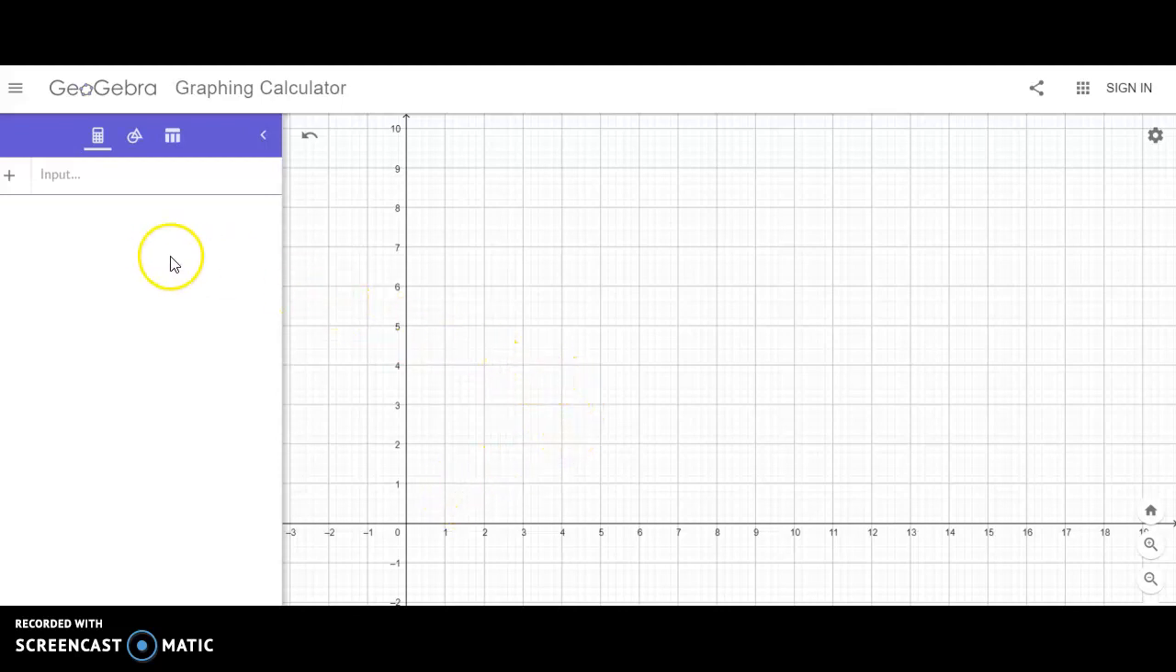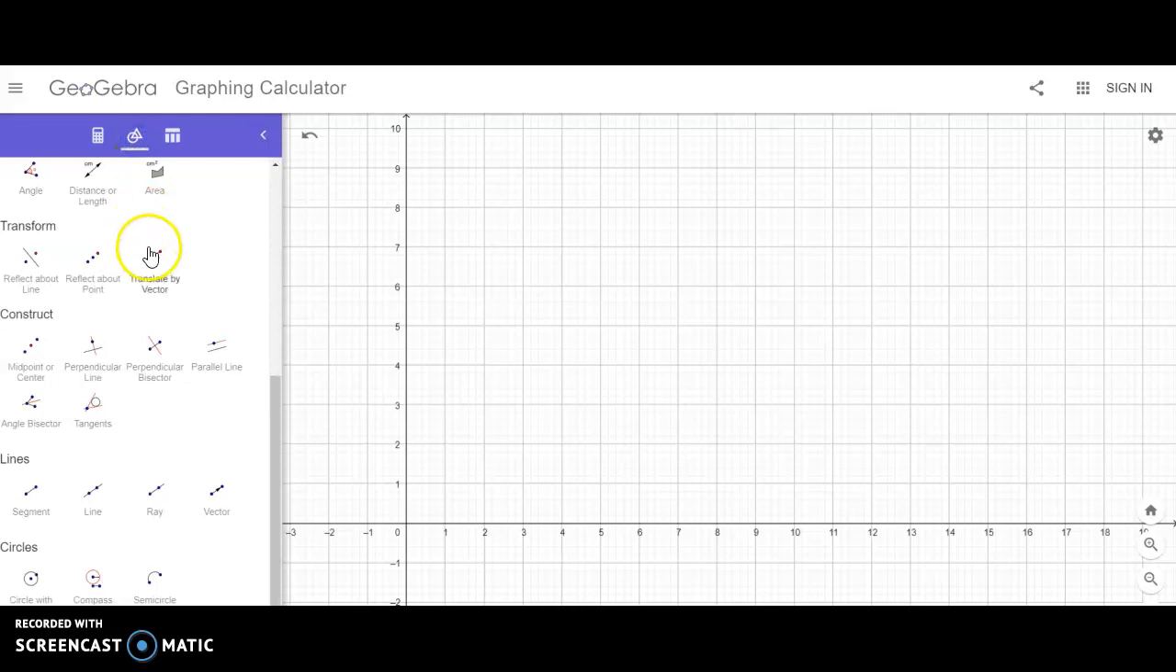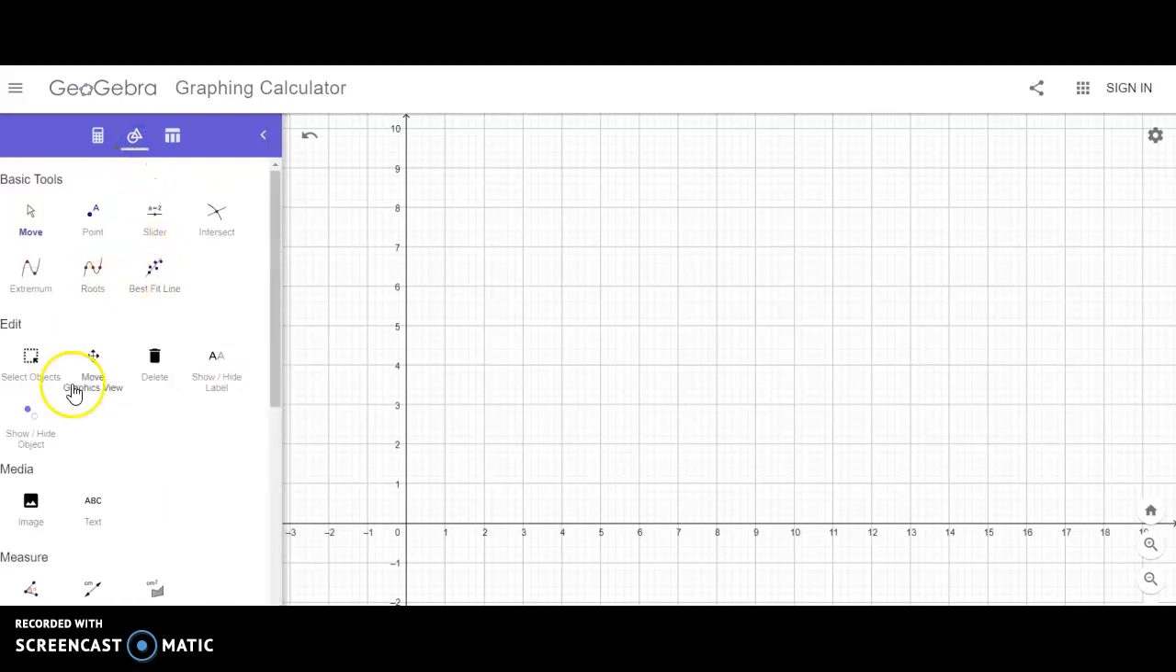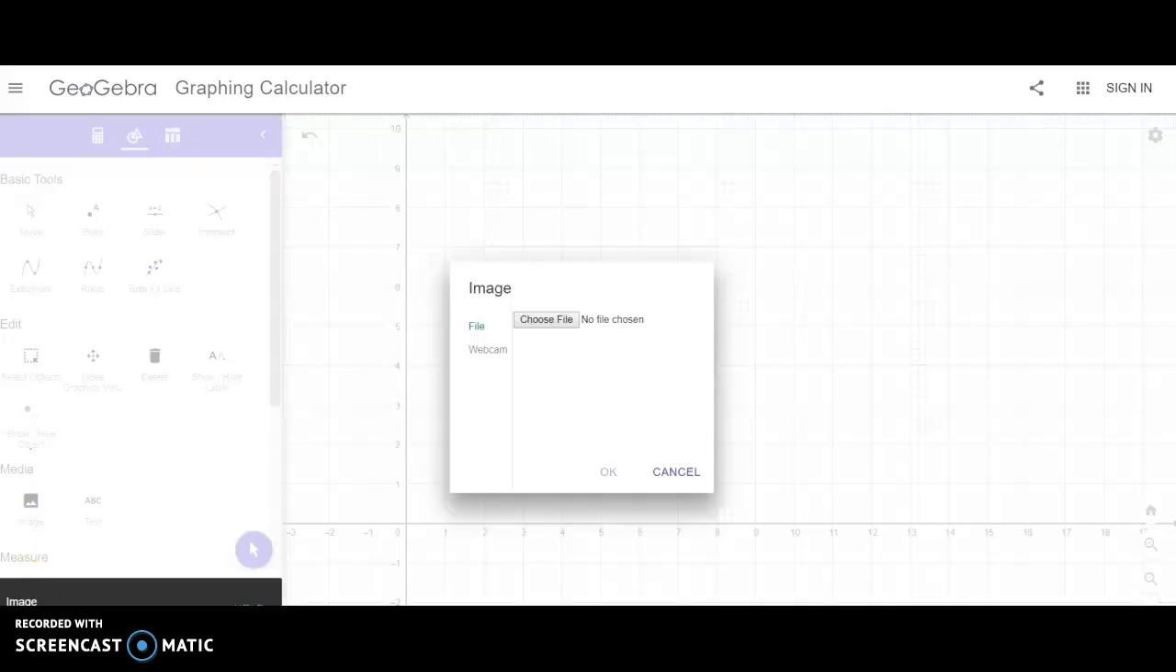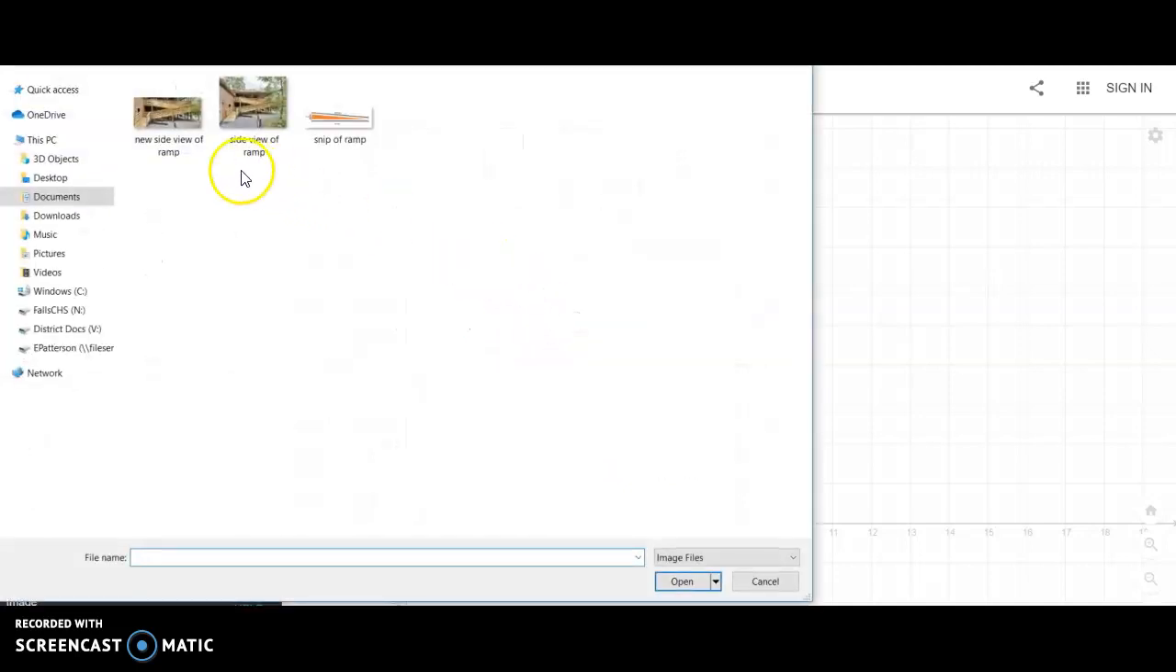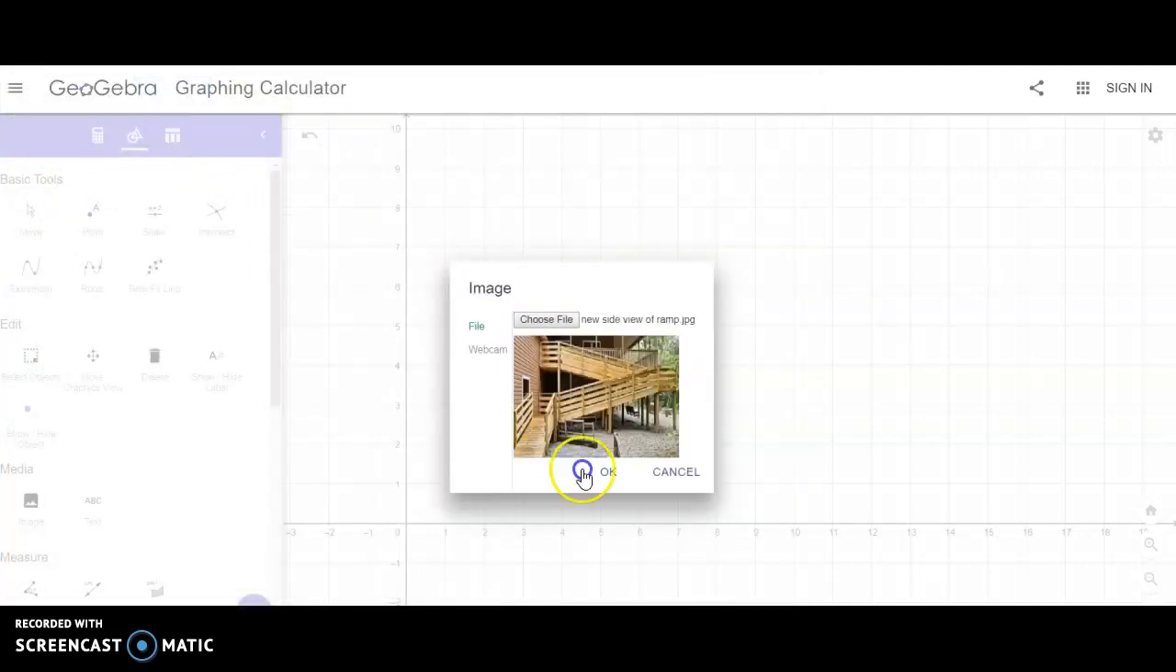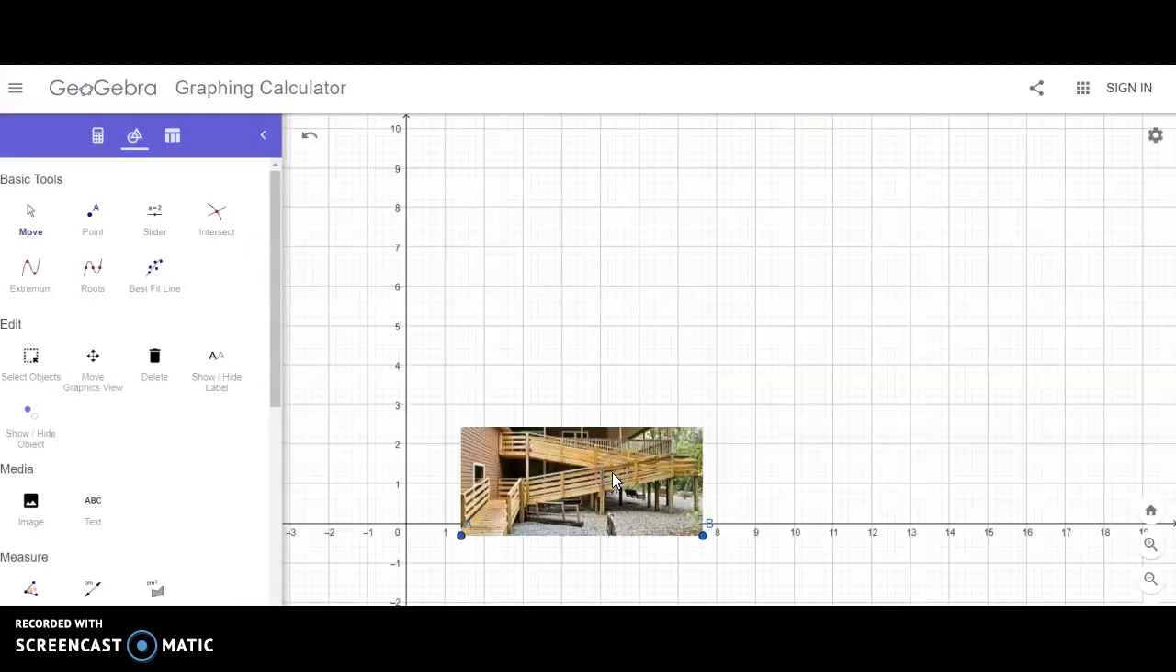Next, click on the upper left blue bar, click on the center icon that says Tools, and we're going to scroll down to where it says Media. You're going to click on Image. You're going to choose your file. Double click, click OK, and here is your file.